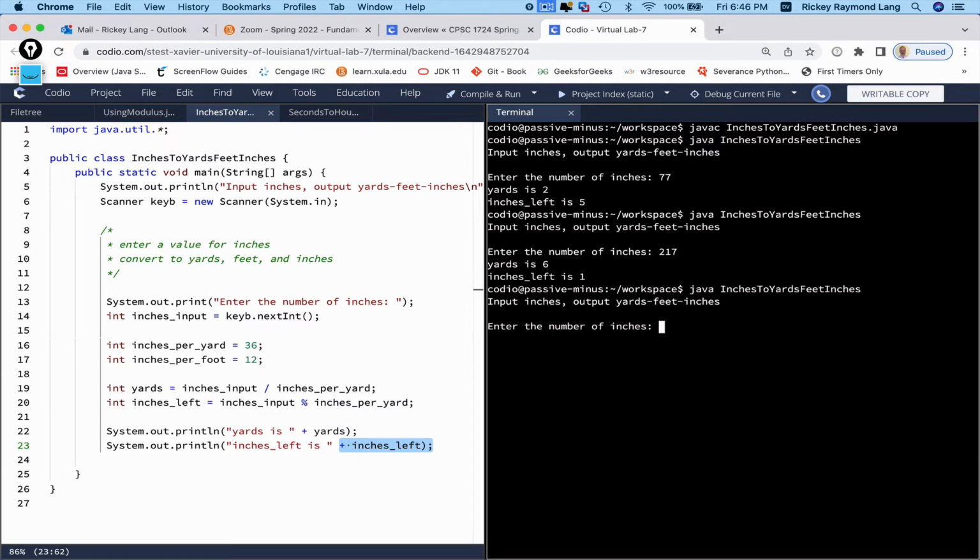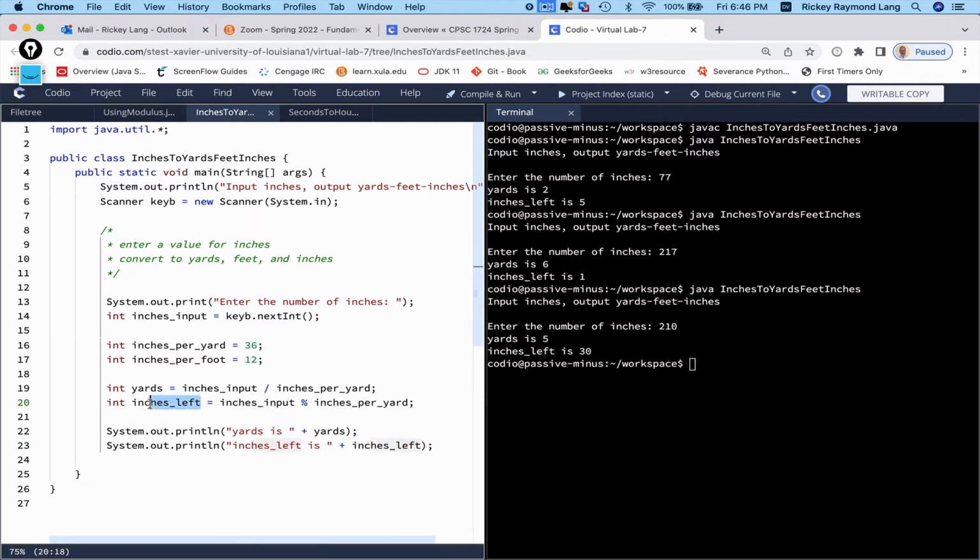What if we do 210 inches? Oh, there we go. So that's 5 yards, and there's 30 inches left. Well, maybe we want that to be feet. So we have to take the inches left and see if we can get any feet out of it by doing the same process, but using inches per foot as the divisor instead of inches per yard.